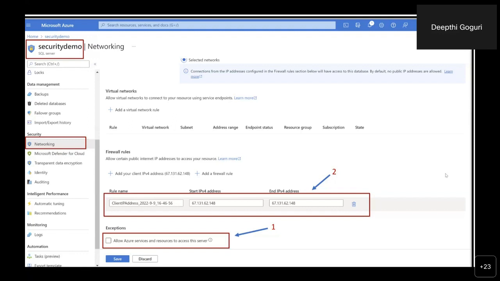Turning it off is the way to go. You need to turn it off because it's not secure, right? Now let's say I turn it on. Any Azure services can connect, like we discussed.